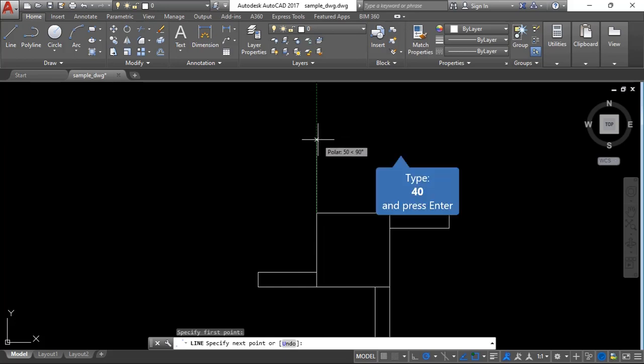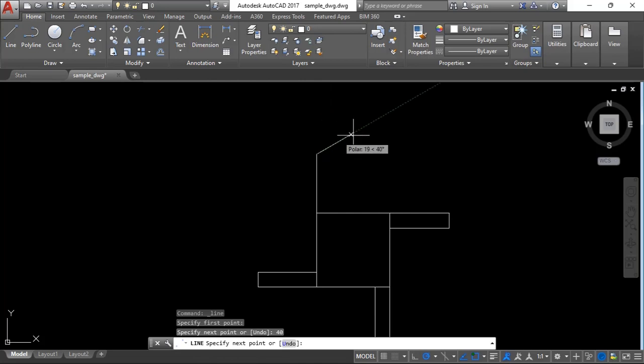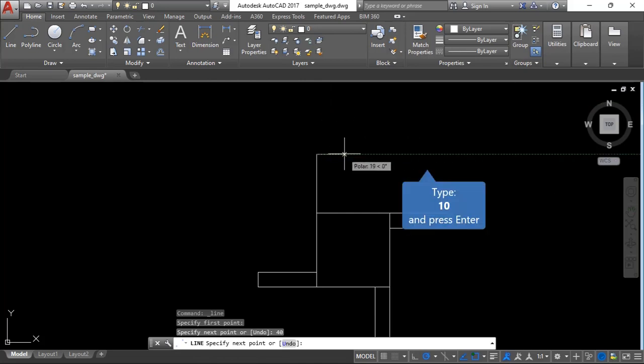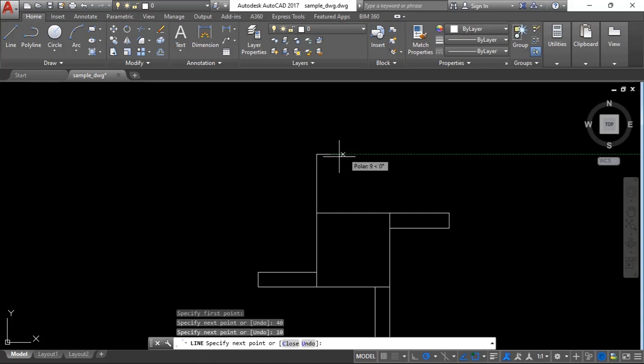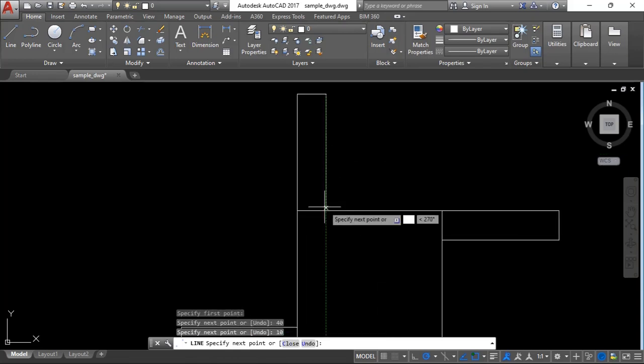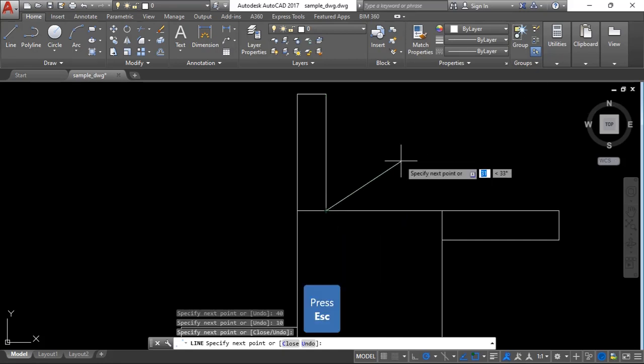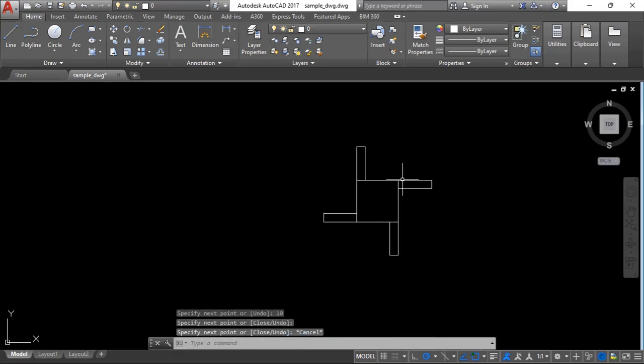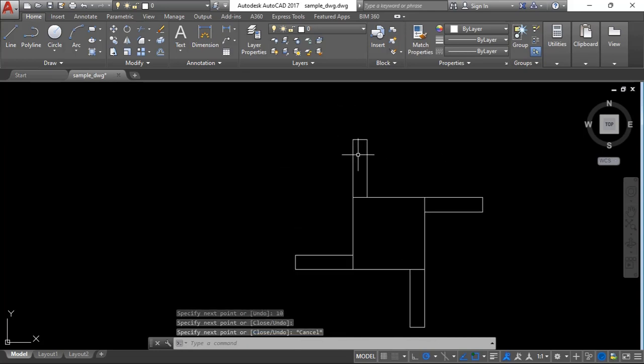So upwards, type 40, we go rightwards 10, should be 0 degrees, so 10. Now we go down by the same amount, 40, so simply snap there and escape. Okay, so now we have something of that sort.